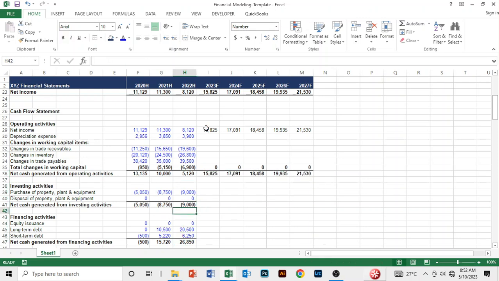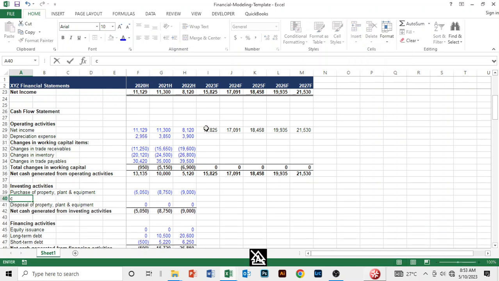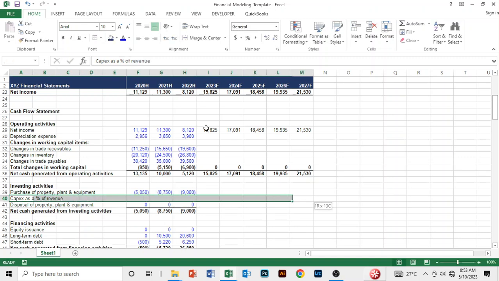Here we can now project CAPEX, because the purchase of property, plant and equipment represents capital expenditure. So let's add a new row on top of dispose of property, plant and equipment. To add a new row on top, all we need to do is press Alt-H-I-R on our keyboard, and then we can write CAPEX as a percentage of revenue. So our revenue will drive our CAPEX expenditure.